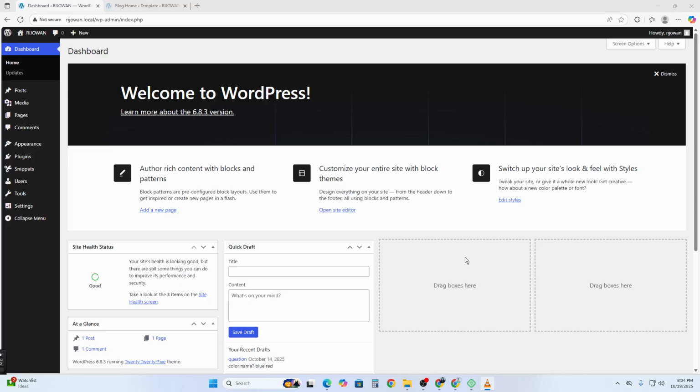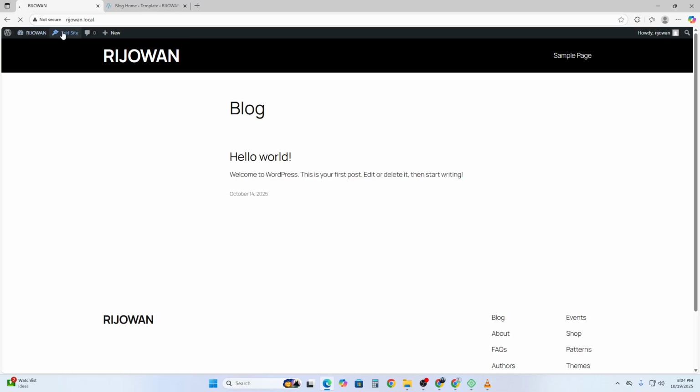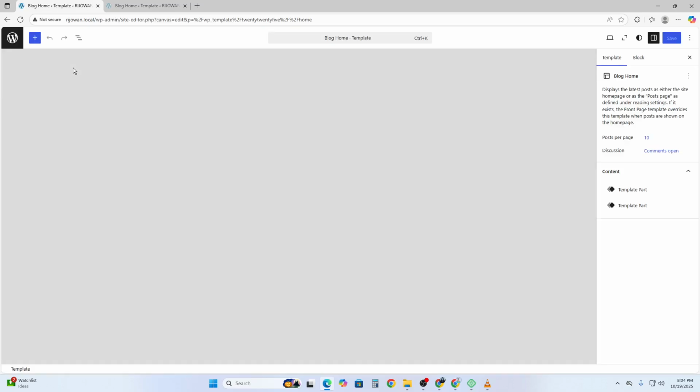Are you looking to make your WordPress menu more visually appealing and user-friendly? Today, I'm going to show you a simple way to add icons to your WordPress menu, making your site look more professional and easier to navigate.